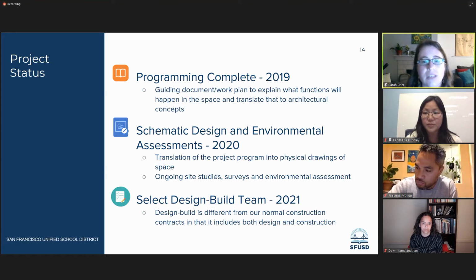We're going about this project differently than our normal construction projects due to its size and complexity. We will be selecting what is called a design-build entity, which is a team that both completes design and then constructs the building. This is the same method we used to complete the last new school we built, the Willie Brown Middle School.